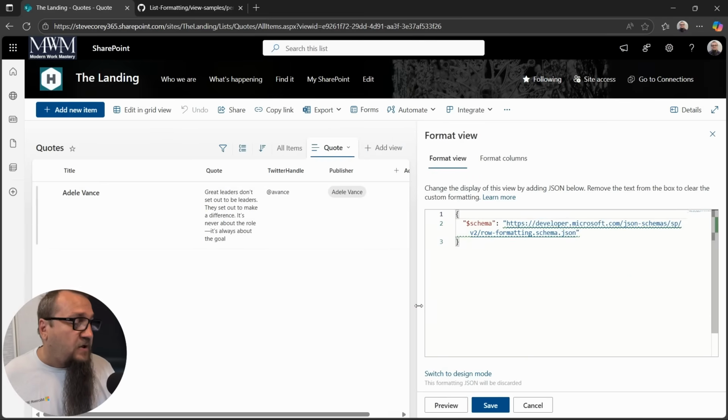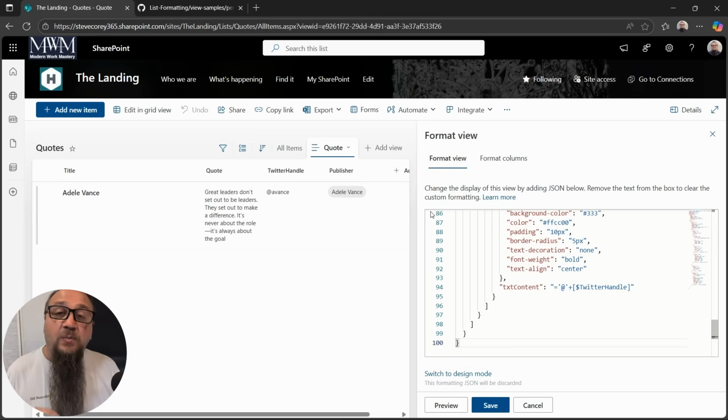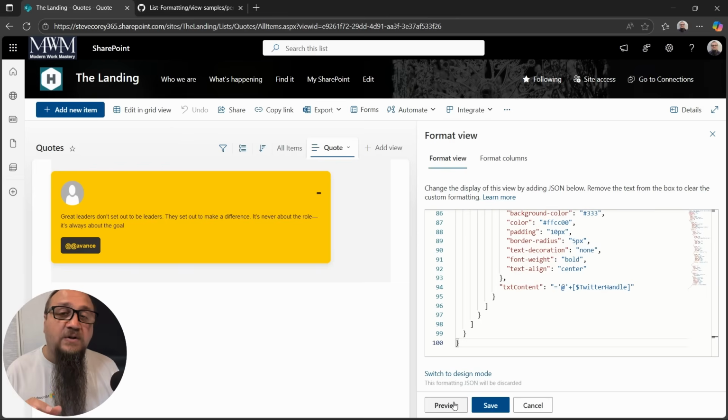We can drag this window over a little bit so that you have a little bit of room to see what's going on. To apply this particular format, we're going to just highlight everything in here, hit delete on the keyboard, and then just paste in all of that code that we copied in. We don't really have to do anything else other than that. We can click on preview to see how it looks, but you definitely want to hit the save button so we save this formatter to the view, to that quotes view.